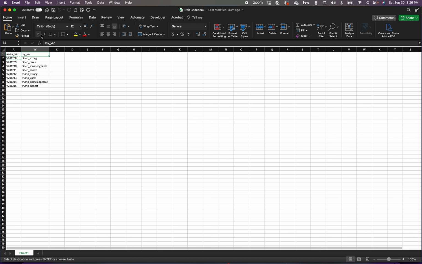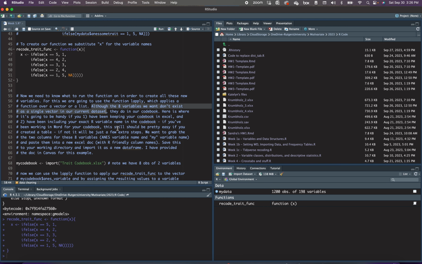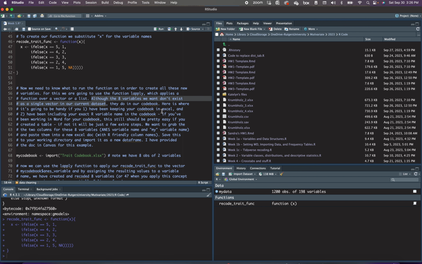And this is on Canvas. Hopefully you already saw it and downloaded it. If you didn't, you're going to want to do that before you can run the rest of this code. If you've been keeping a code book in Excel, this is going to be handy. I don't know if you've gone out and looked up all of the variables in your data set yet and put them in the code book. You're certainly not required to, but if you've already done that legwork, it's going to be helpful.